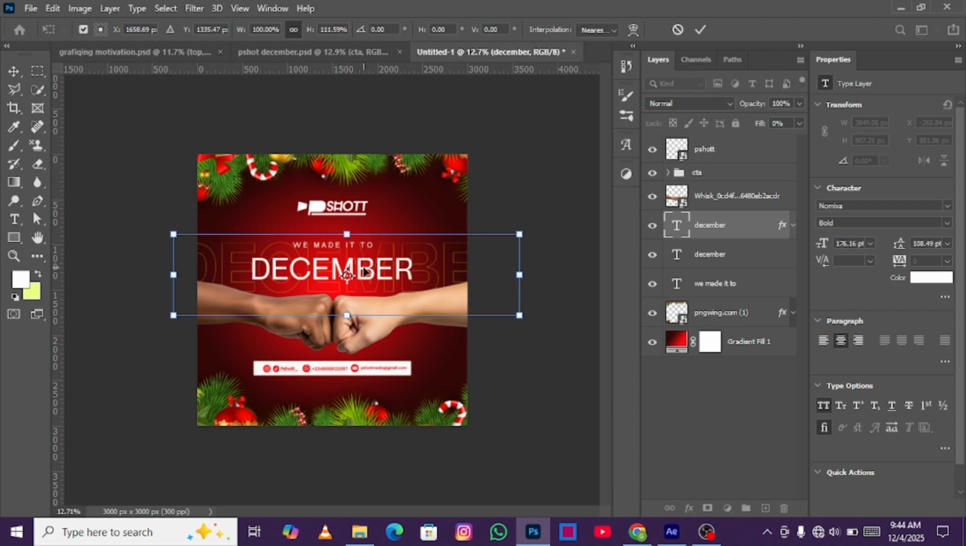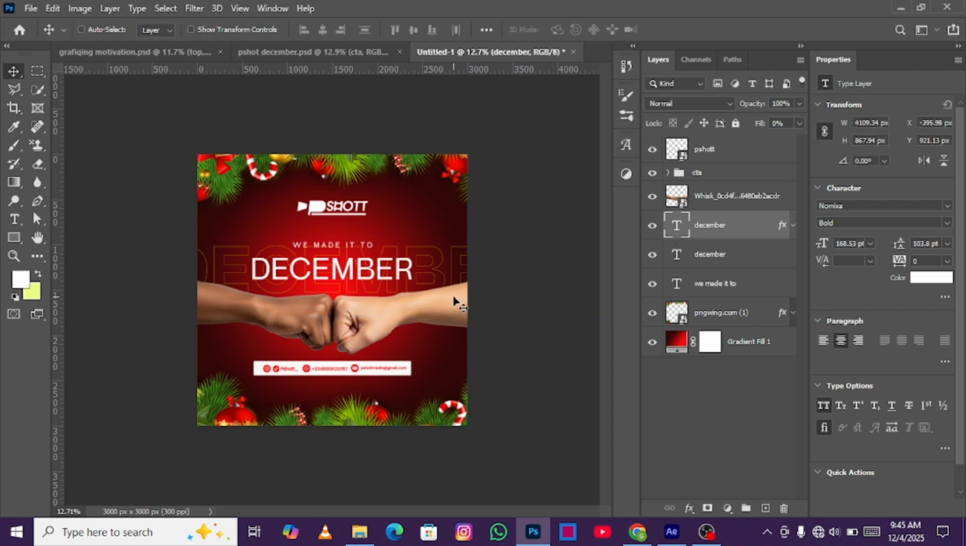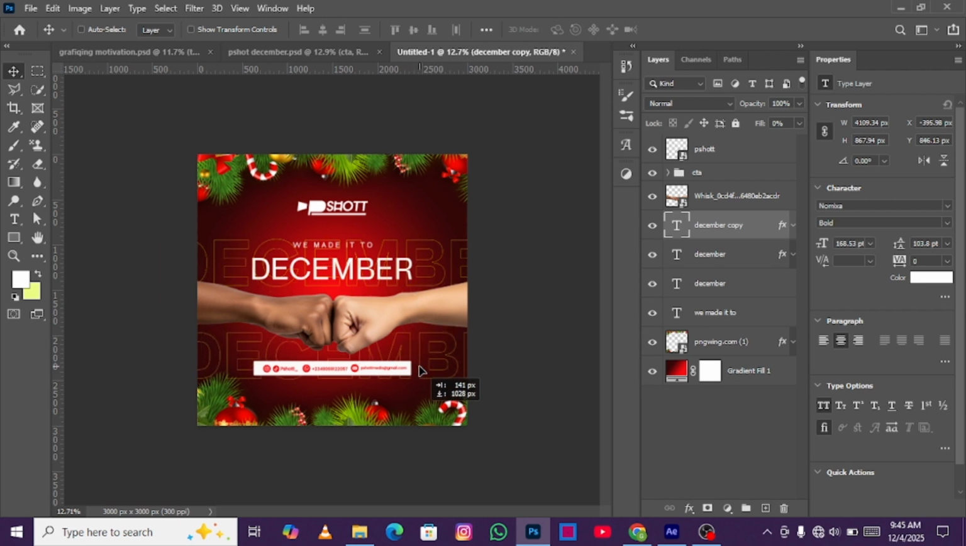Amen. Now just scale it. What I'll do next is I'll come here and do Ctrl J. I'll duplicate it and bring it here, but this time I will reduce the opacity a little bit.